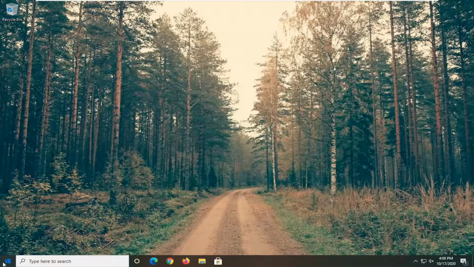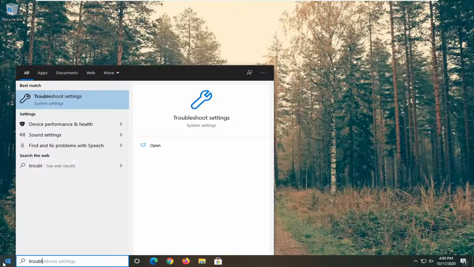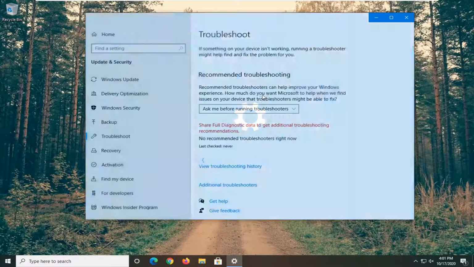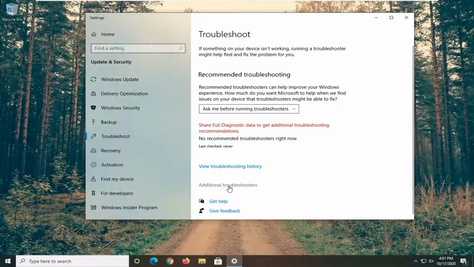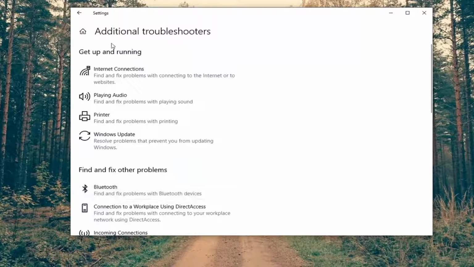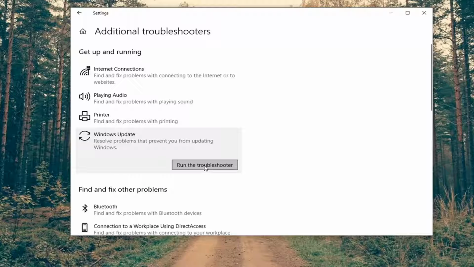Just left click on the start button one time. Type in troubleshoot. Best match should come back with troubleshoot settings. Go ahead and left click on that. Select additional troubleshooters on the right side. And now you want to select, underneath get up and running, Windows Update, resolve problems that prevent you from updating Windows, and then select run the troubleshooter.